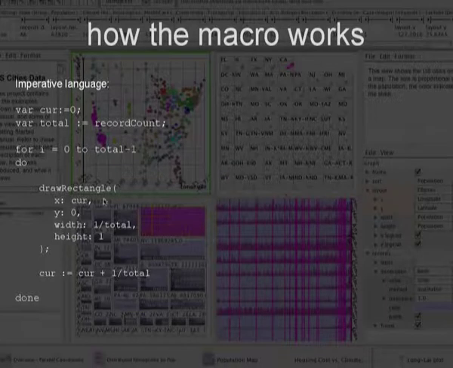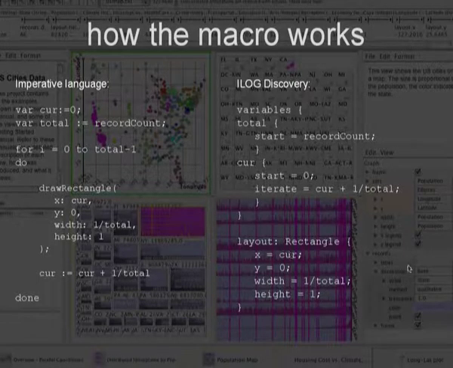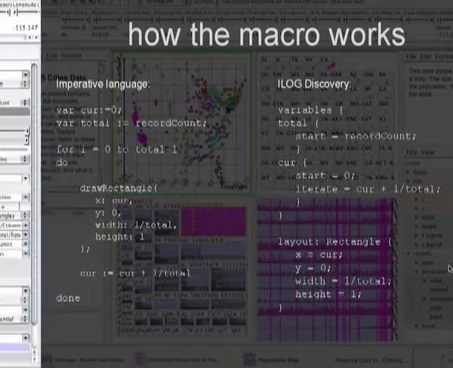To achieve the same effect in Discovery, we do pretty much the same thing interactively, knowing that the loop is handled implicitly. We create a variable named total and a variable named cur. The x and width of the image variables are assigned to those local variables instead of being assigned to data variables. ILOG Discovery, as it goes through the records, will evaluate the iteration values for each variable after drawing each record. Thus, the loop over each record is implicit, like in a data flow architecture, but a side effect is introduced when each record is drawn.